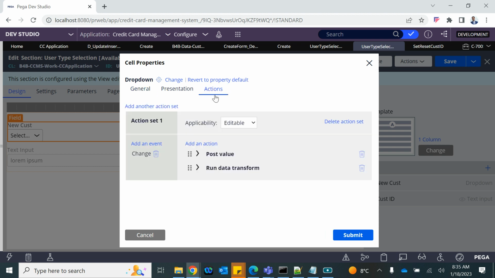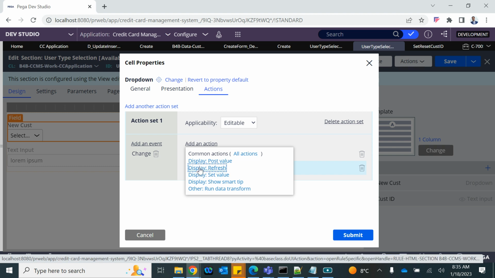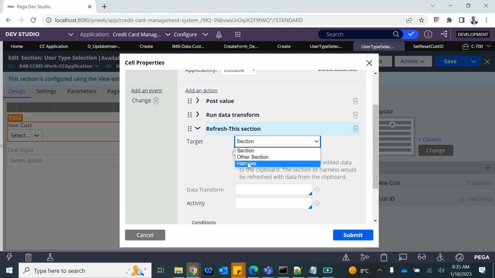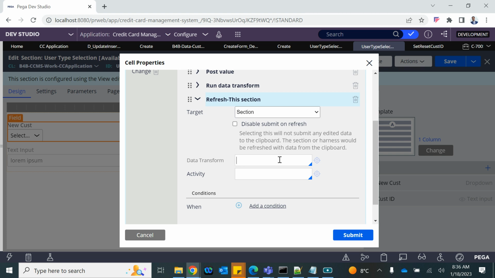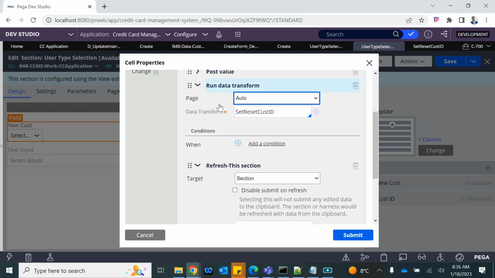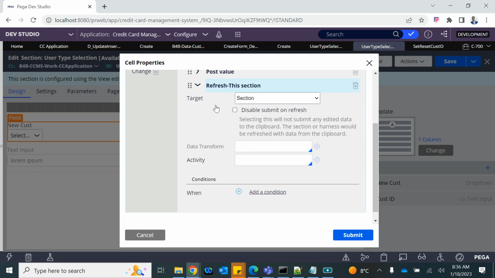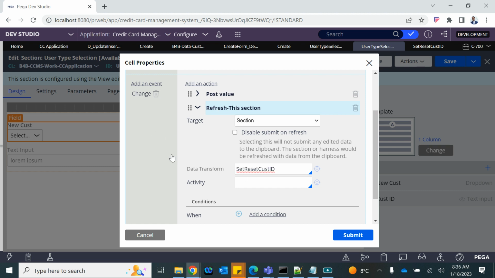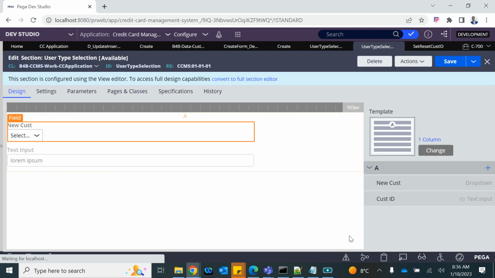How do we do that? Again, in the action, you have an option to refresh. You are refreshing the current section; other section and harness are other rules we will talk about. So we will refresh the current section. While refreshing, you can call a data transform as well. So let's remove this data transform call from a separate call and include it during the refresh. During the refresh, we will call this to generate the customer ID and show us. So we will post the value and we will refresh this section with these two values. That section will be refreshed and the customer ID values will be shown.